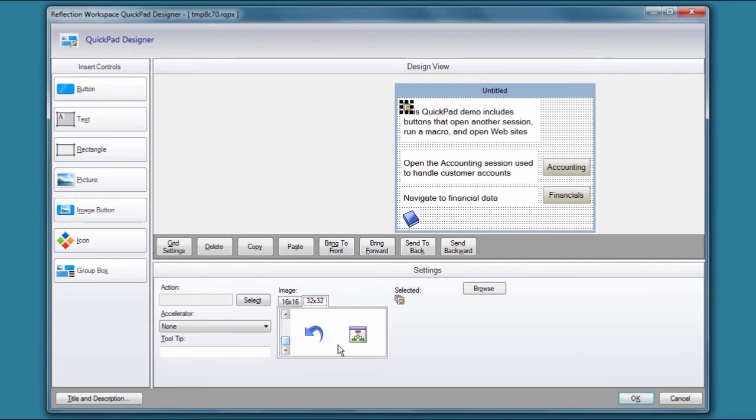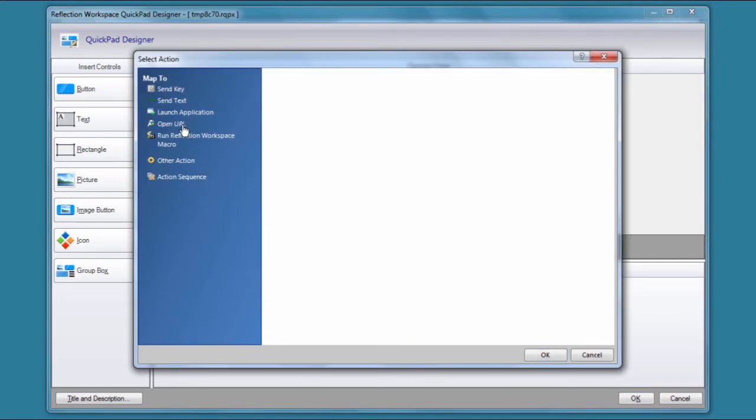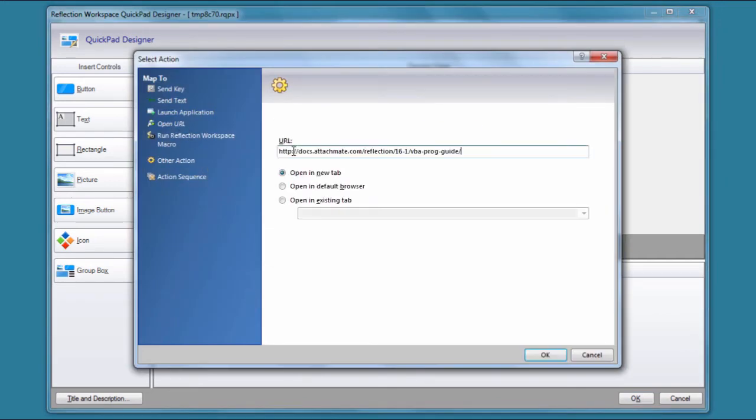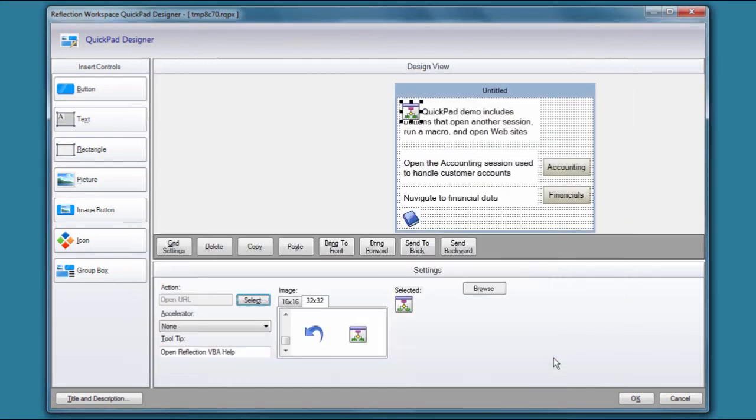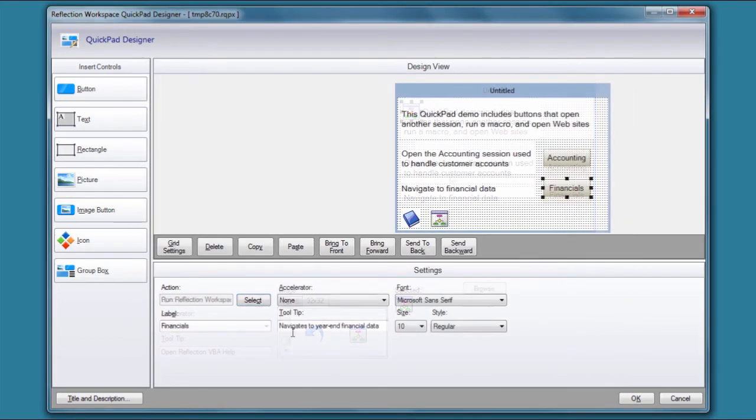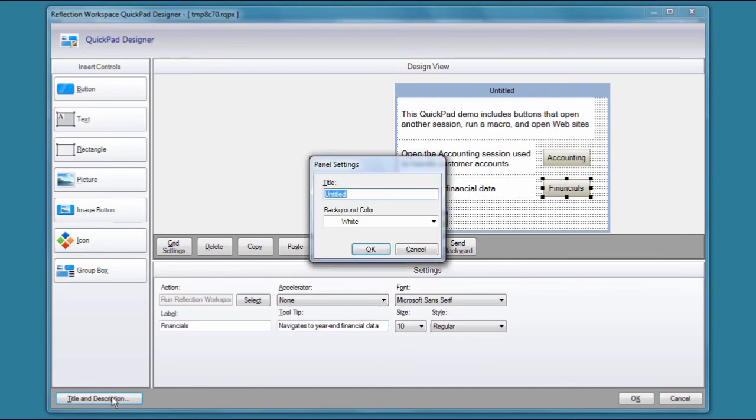We're just adding a couple of buttons here, but if we wanted to, we could create a fairly large toolbar at the bottom of our QuickPad. Now that we have everything in place, we'll rearrange it to make it a little neater and easier to use. And now we'll add a title for our QuickPad. We'll just leave the background color as white.